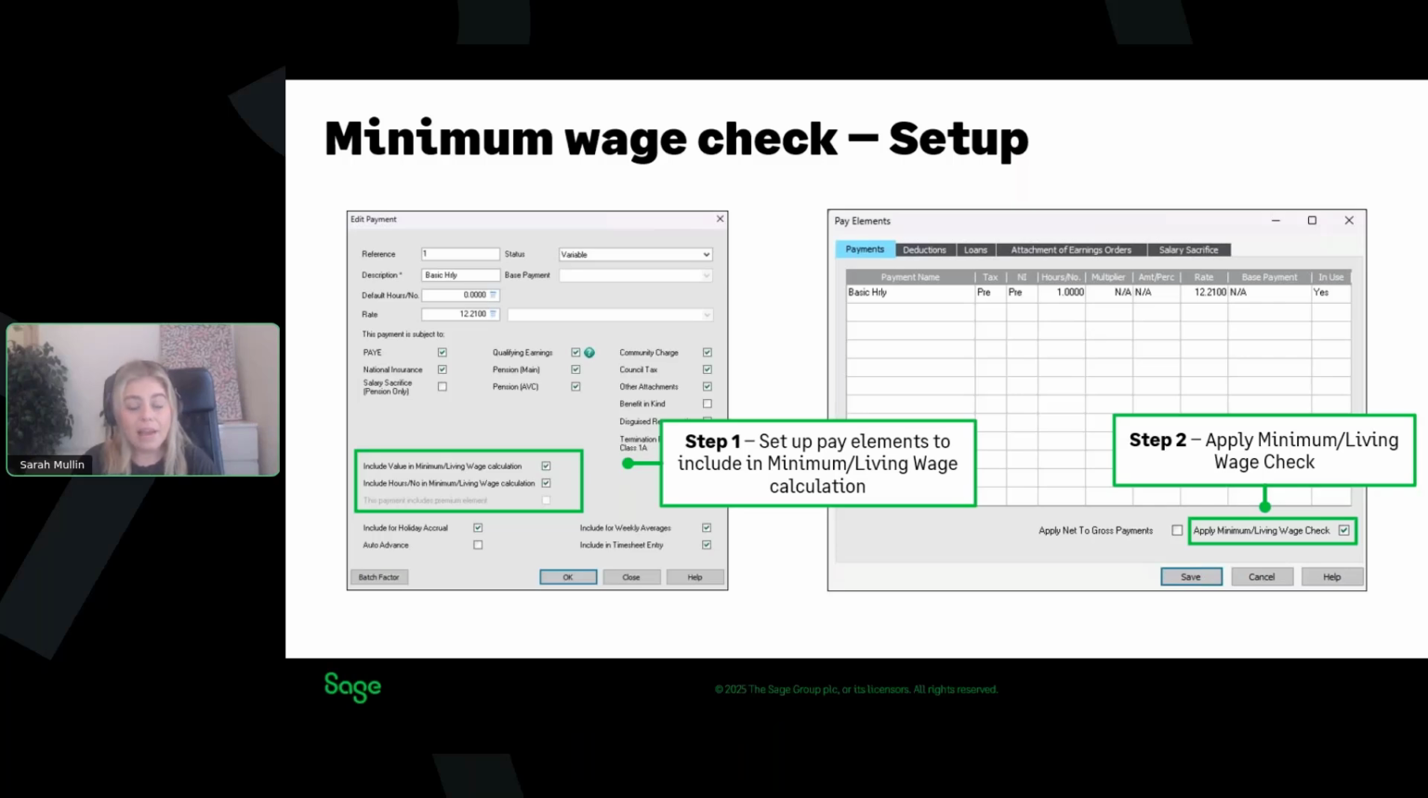So first thing we're going to take a look at is the pay element settings. That's over on the left-hand side there. For each payment type, you do need to define whether that payment should be included in the national minimum wage check calculation and whether that payment also represents hours worked. So there's two components to that. The calculation the system is going to do is the total of the payments that are flagged for the minimum wage check, divided by the payments that record hours as well. So you've got a couple of parts to this.